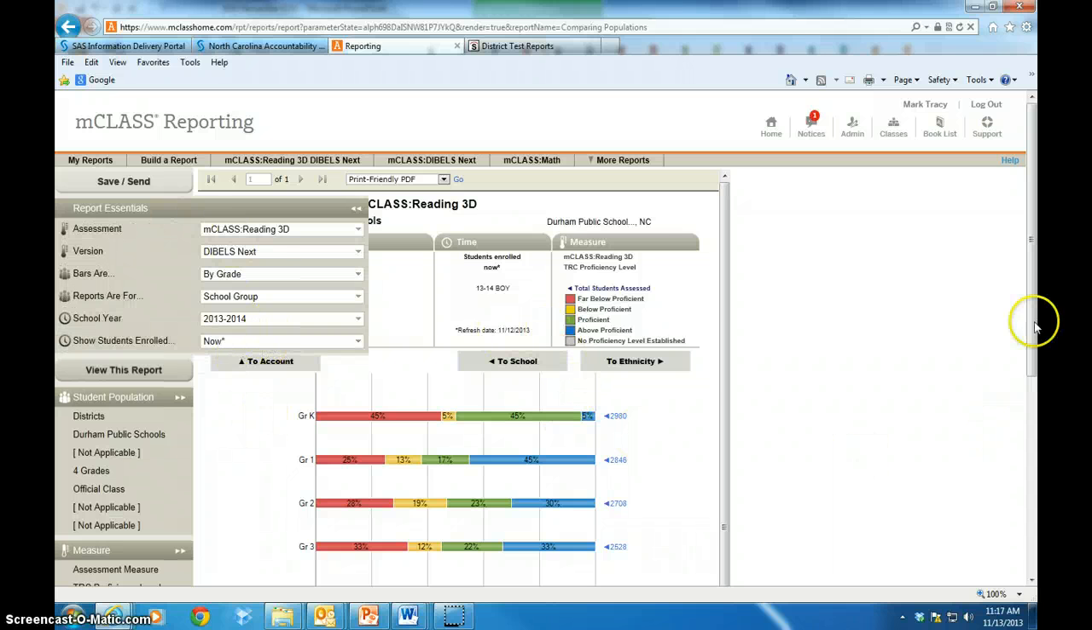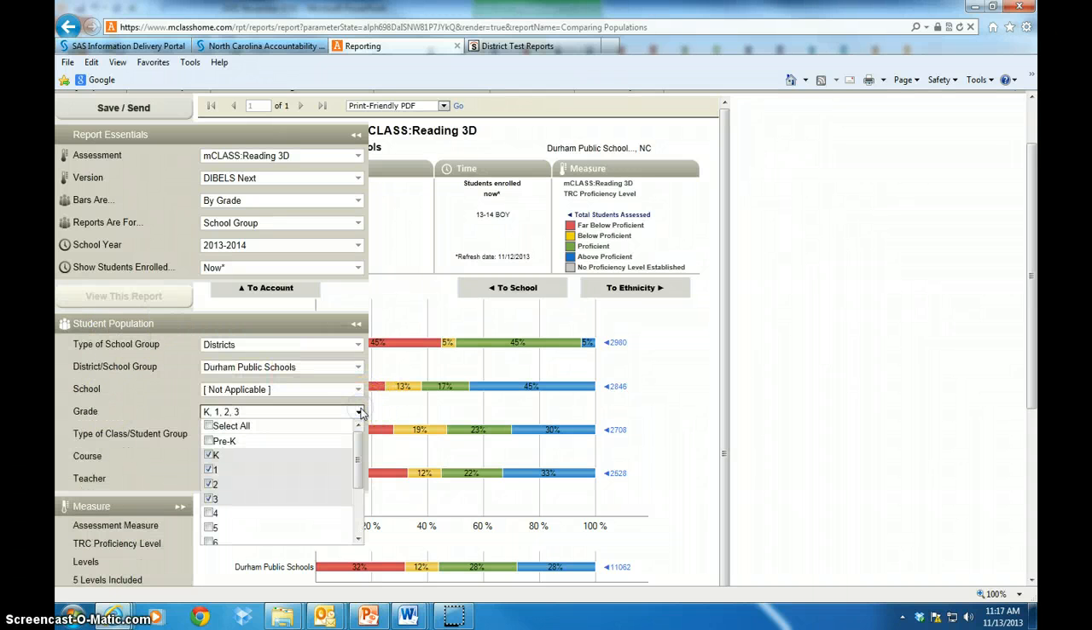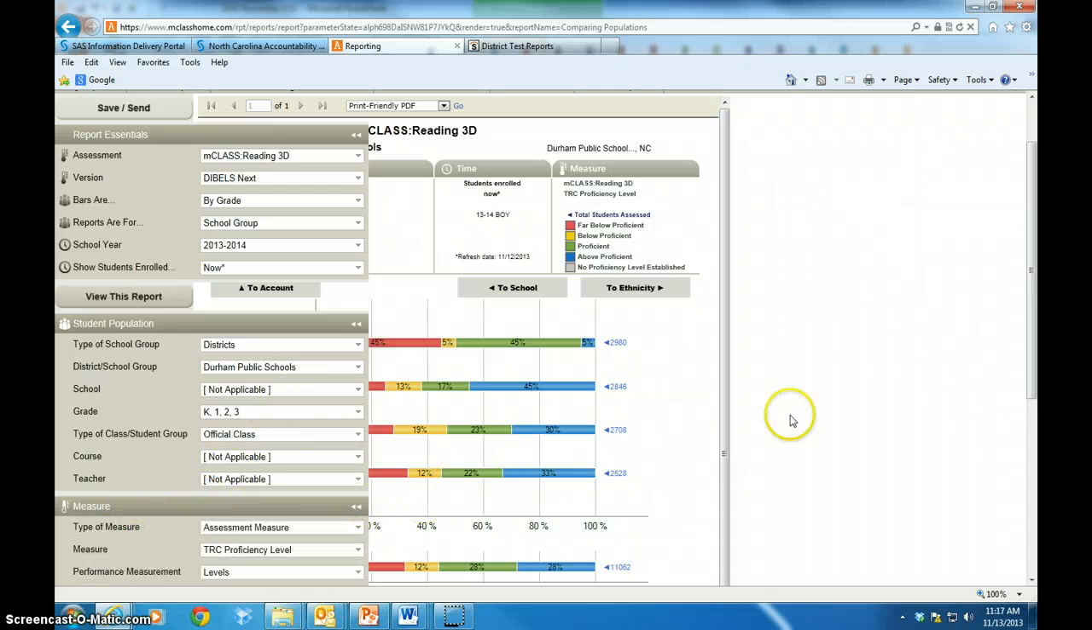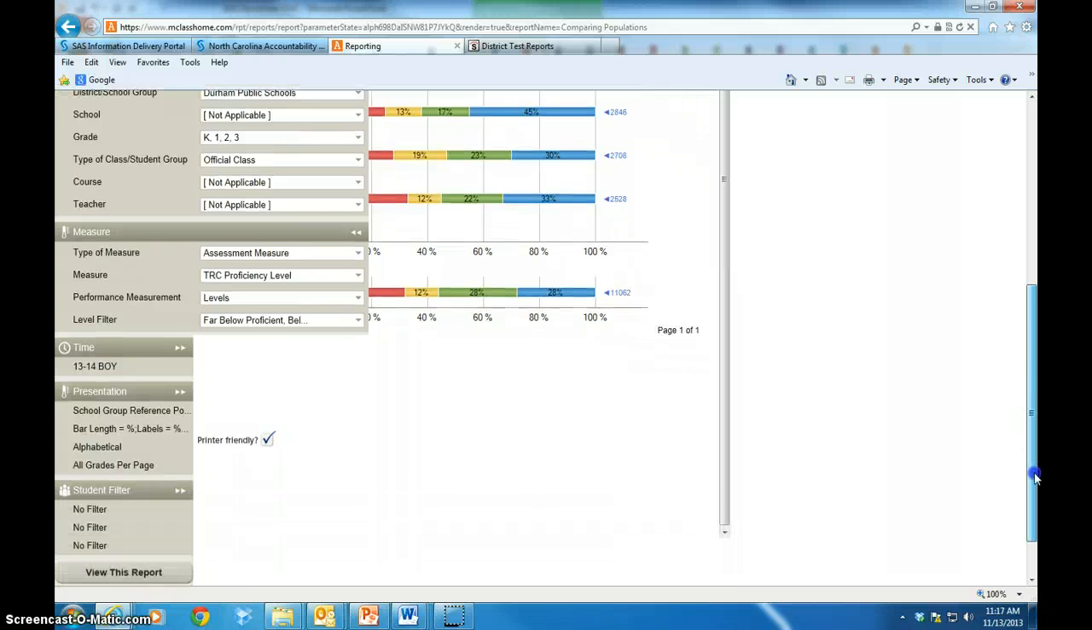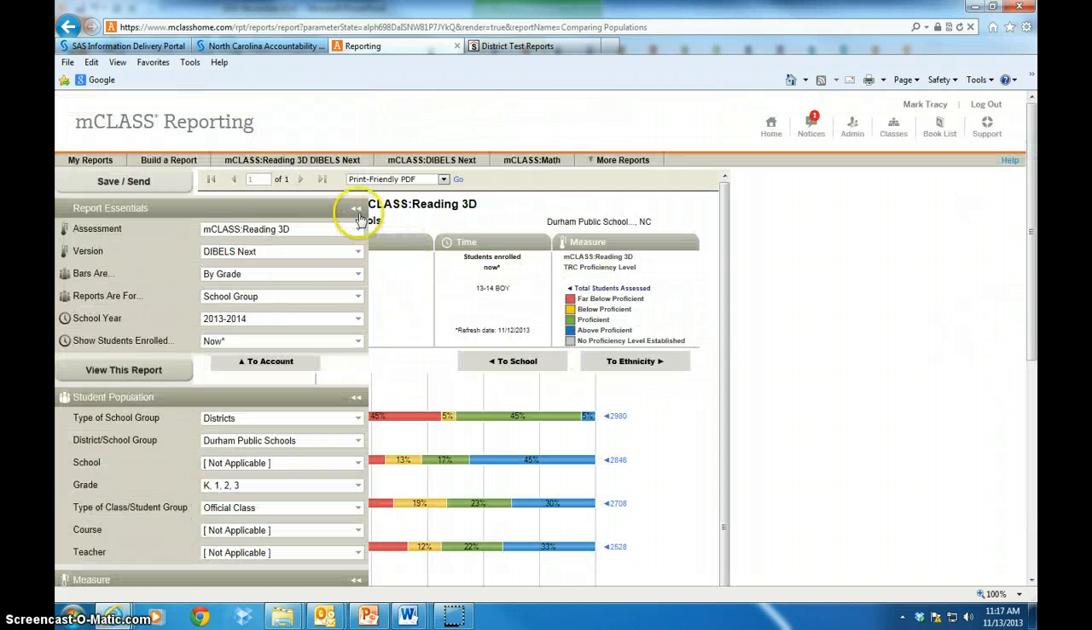I don't know why, but often when you click on Now for this assessment, it resets the assessment measure, so please make sure it's on TRC and has those data. And again, please make sure you go in and only select kindergarten through 3rd grade. And make sure that your assessment is the TRC proficiency, and that your time is also beginning of year. At that point, you can run your report, and you will get a report similar to this.